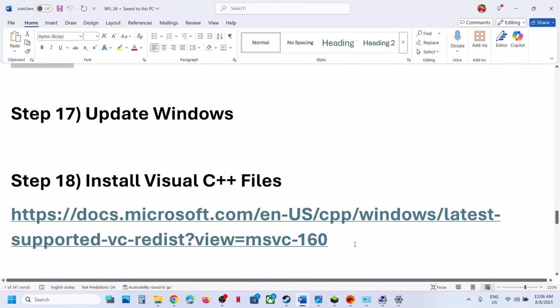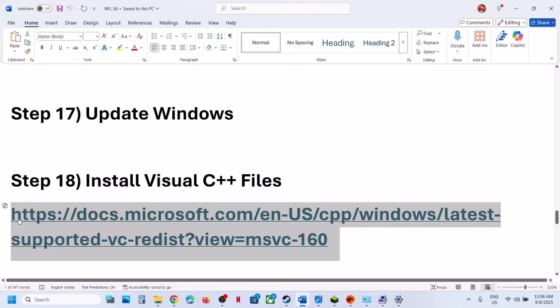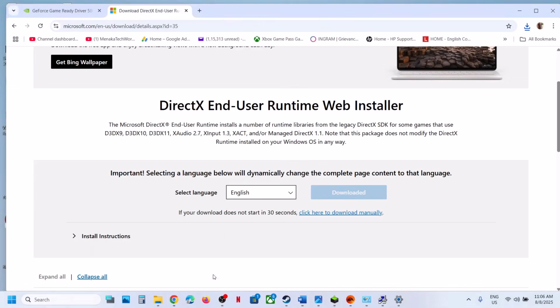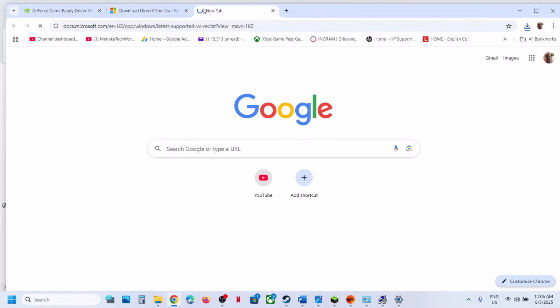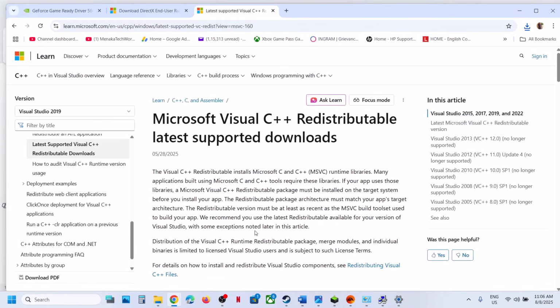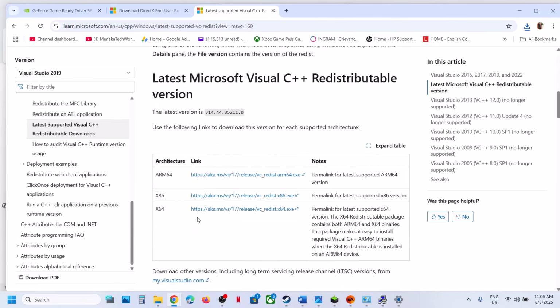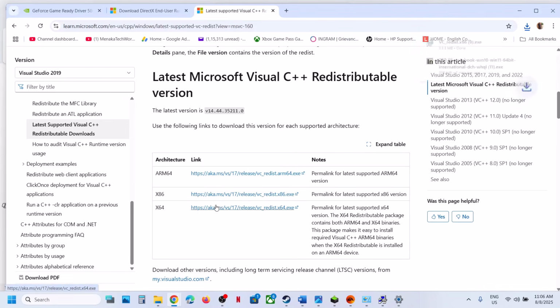Next step is to install Visual C++ file. For this, copy this link. The link is provided in the video description. Open this link in a browser. It will take you to Microsoft website. On this website, you will see Visual Studio files. You have to download this x86 and x64.